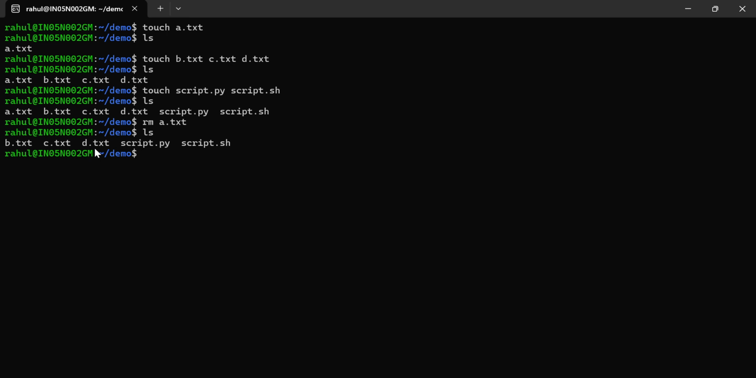As you learned to create multiple files at a time, you can also delete multiple files at a time. Just similar to the touch command when we used b.txt, c.txt, d.txt to create. In a similar way, I will delete multiple files in a single shot. Just do rm space b.txt, c.txt and d.txt. Just hit enter, and if you run ls, see the files got deleted.